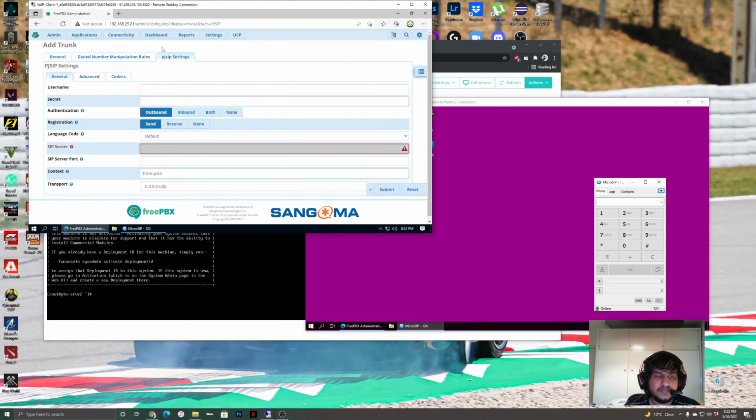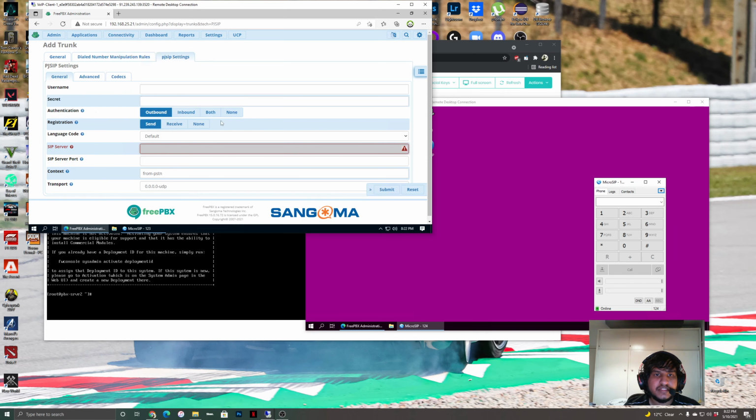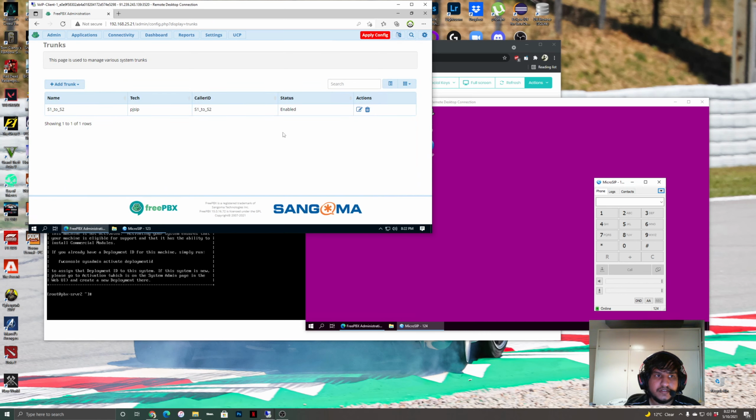SIP server, we have to enter the SIP server. The SIP server should be the destination, the other server's address, which is 192.168.25.22. So submit. So we've added a trunk.